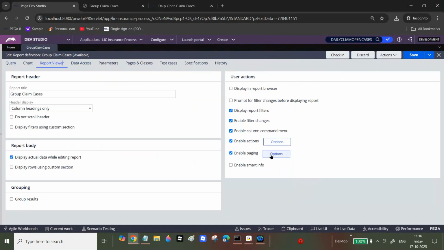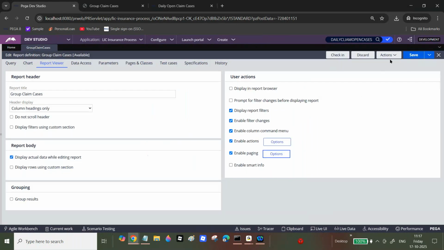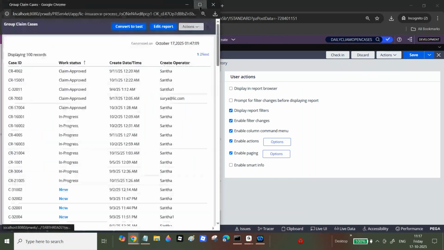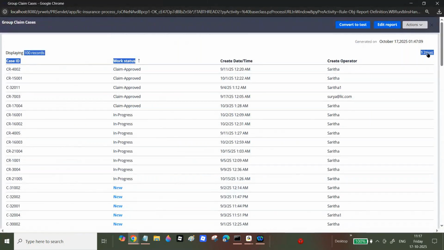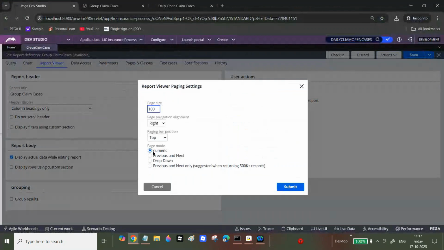Observe here, page by page. In case you want to increase each page size, we can increase it. Now I want to increase each page to 100 records. Now each page is displaying 100. For the pagination, if you want a different format, you can select top or center, bottom, or a drop down, however you want to give the option.